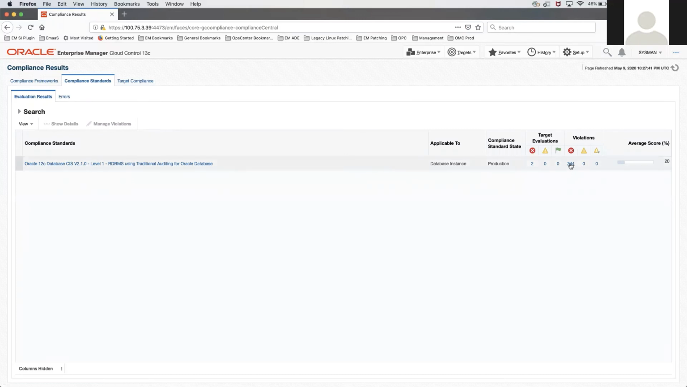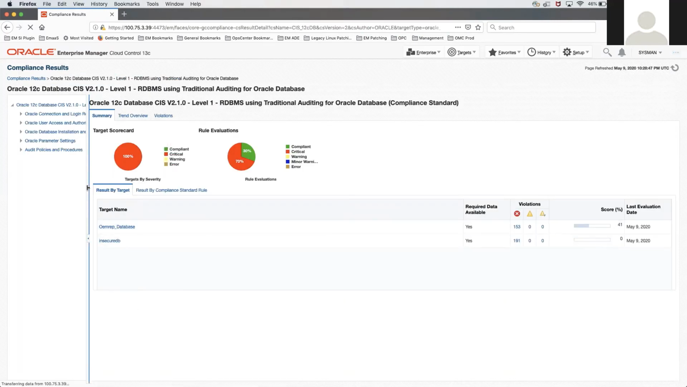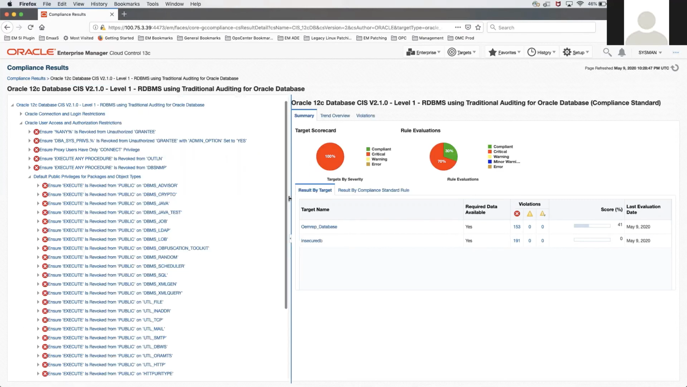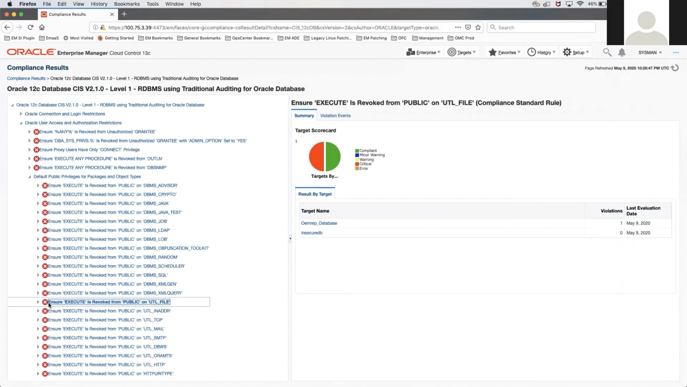Now, as you can see, the violation count has gone down from 347 to 344 because of the 3 violations we remediated. We can go back to the result details and open the same view, open the same rule folder, same subcategory. And if we select the same rule that showed the violation, it still shows a violation at the top level, but right now the violation for that particular target has been remediated.